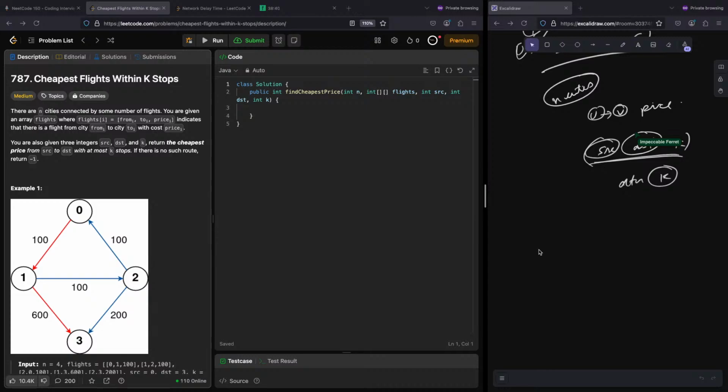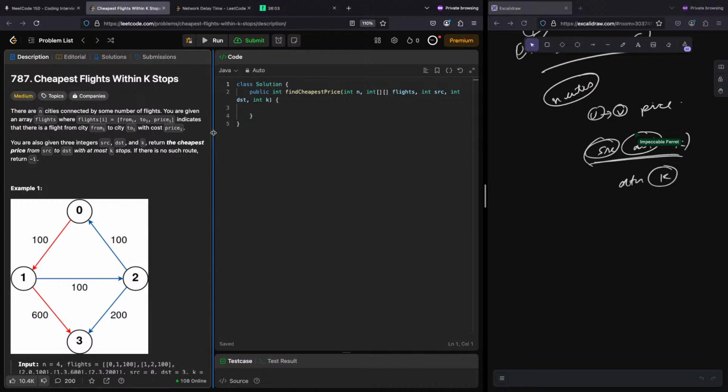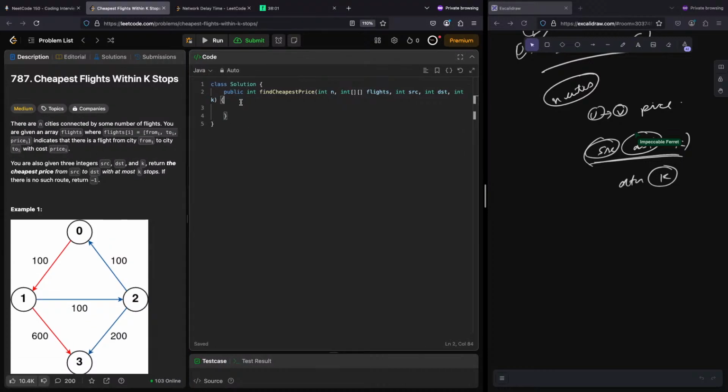Now the caveat here is that you need at most K stops, right? Whenever you bypass that K stops, you ignore that thing. If you have taken more than K stops, you don't go further. That is one way of doing this: plain Dijkstra plus taking K so that it tells you how many stops you have taken. If the stops are more, then you can't consider that route. So we'll go with that only. Because source to destination is Dijkstra, so we'll see how it goes.